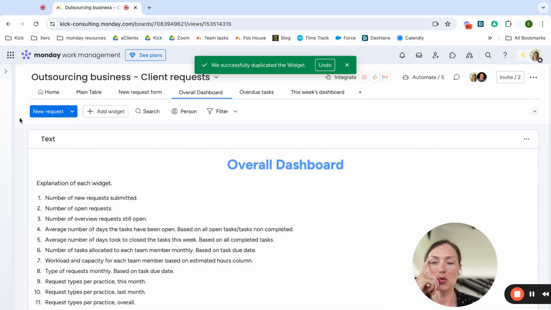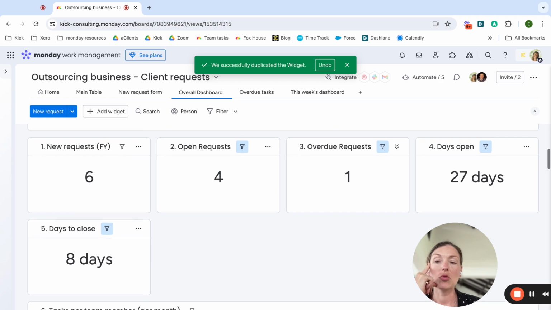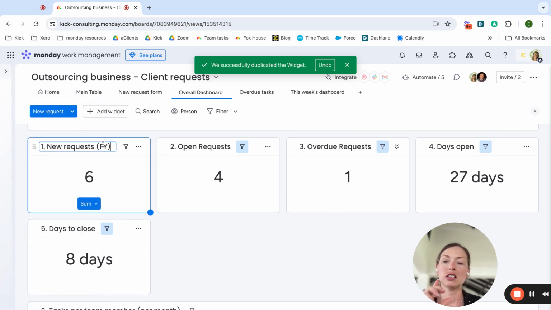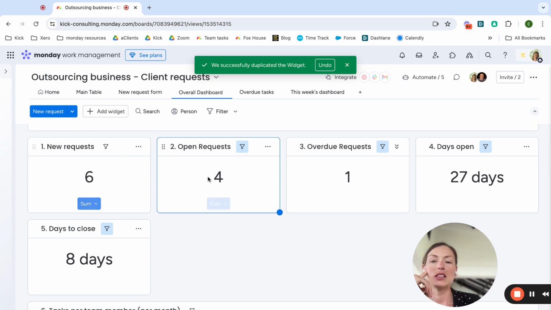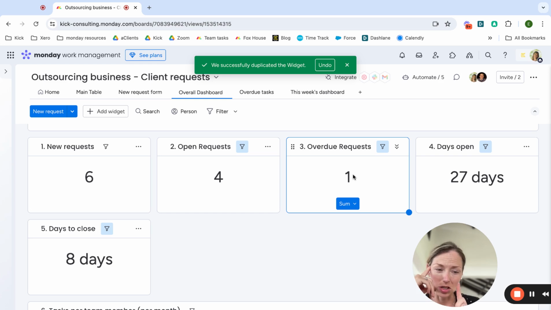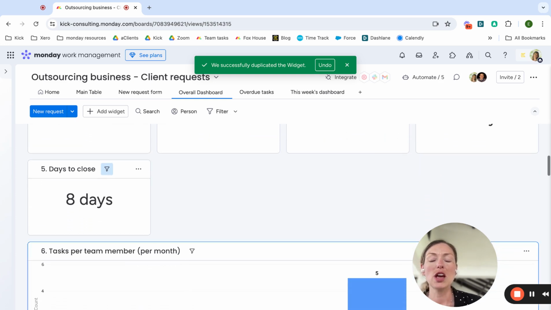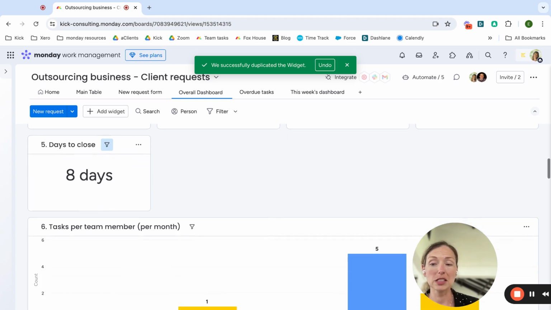This one has a lot more reports. So we're looking at overall status. You can see there's 13. So let's run through them quickly. New requests, not financial yet, but in total new requests, total open requests, total overdue requests, which is very important. How many days the open requests have been open, and how many days on average it takes you to close your requests.